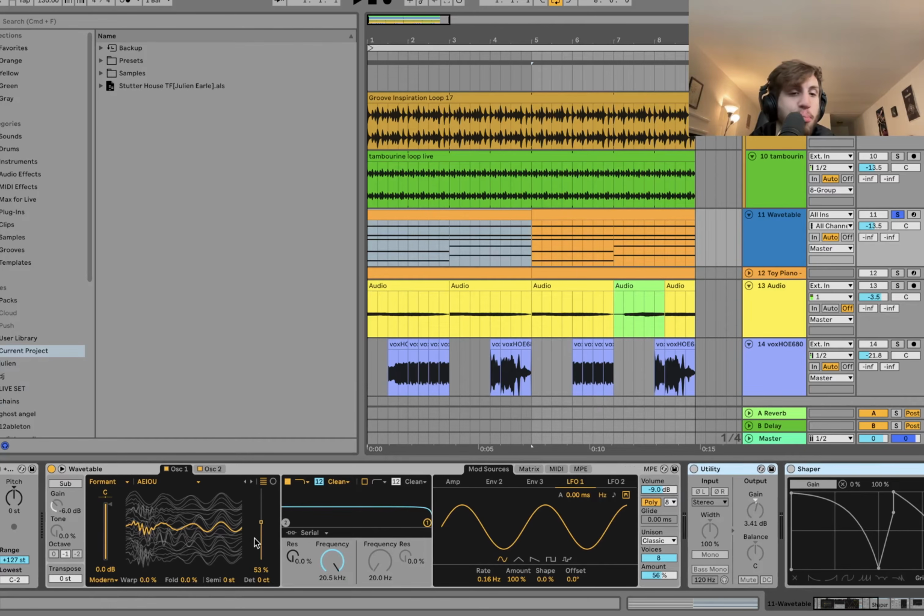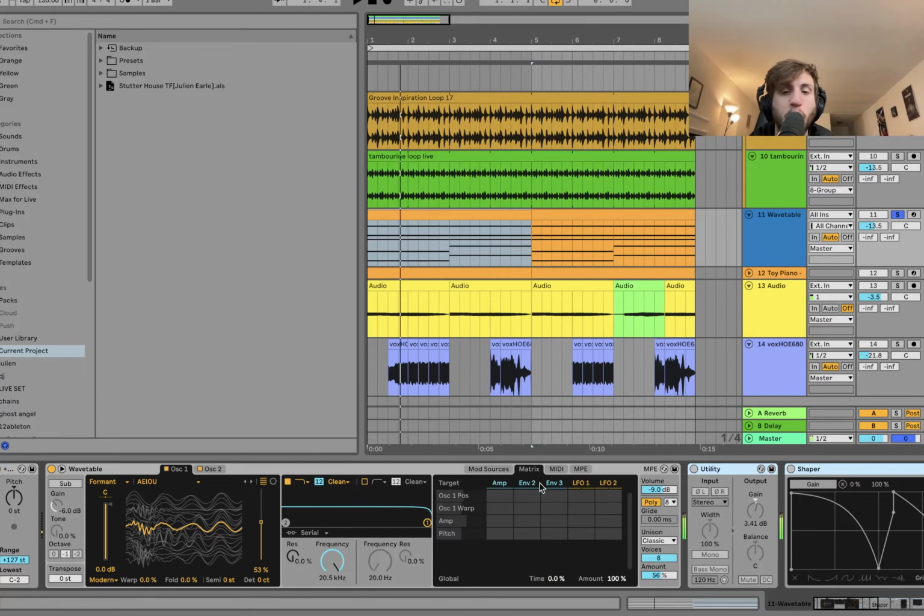And then for the actual sound, it's made with Wavetable. So what we're doing here is we've got this formant wavetable, the AEIOU, plus a little bit of a triangle wave, a ton of unison.